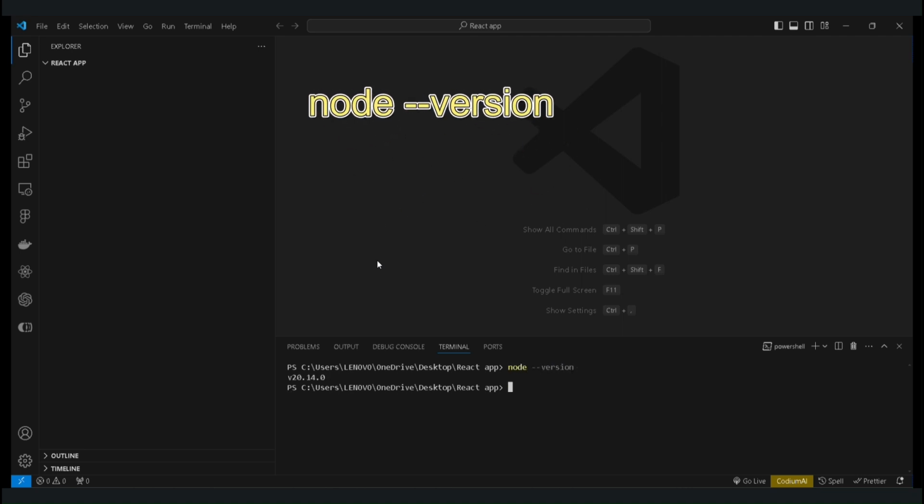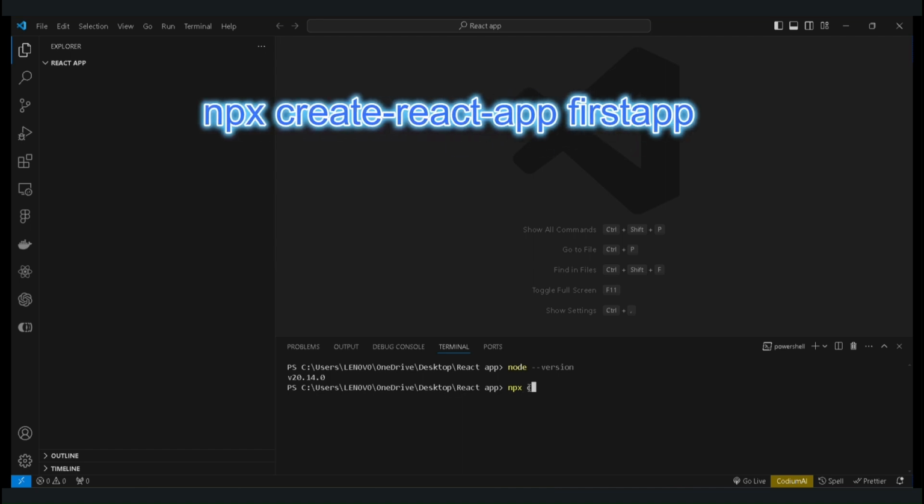Now type node --version. So as you can see here, it's showing the version. Now we are done with the installation. So let's go create our first React app.